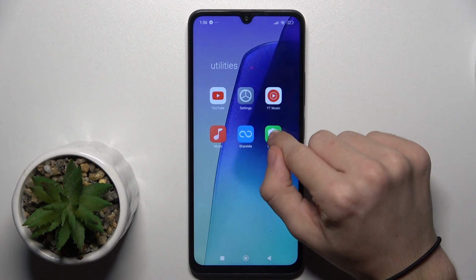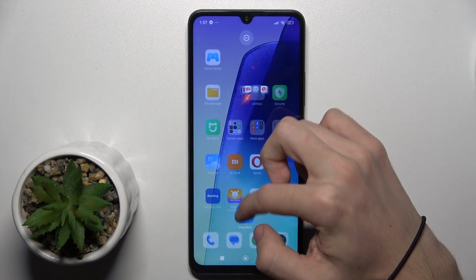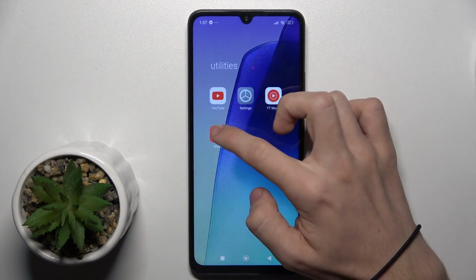To remove an app from the folder, drag it out of the folder and place it somewhere on the home screen, then release.